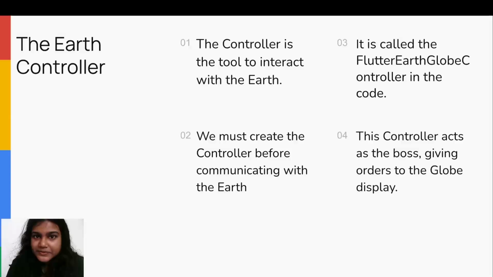The rule for implementation is strict. We must create the controller before we can communicate with the Earth object. This ensures that the object lifecycle is respected. The 3D context must be fully initialized and the textures loaded into memory before we attempt to issue commands. If we try to add a marker or change the camera angle before the controller is ready, the application will likely crash or throw a null pointer exception. The controller acts as a single source of truth for the state of the globe.